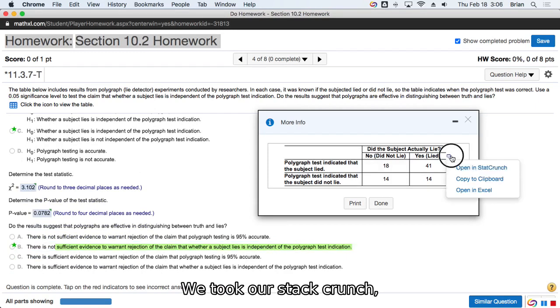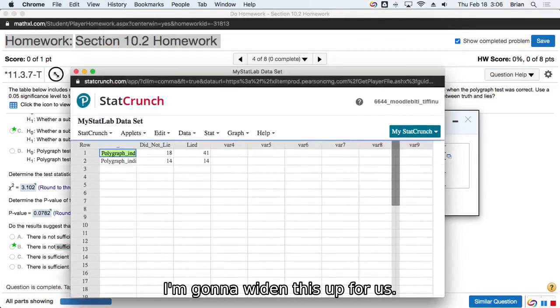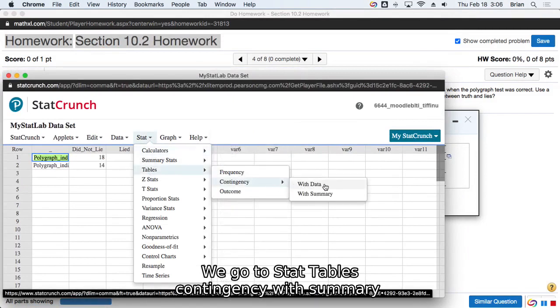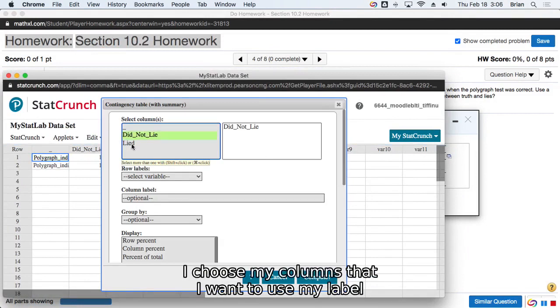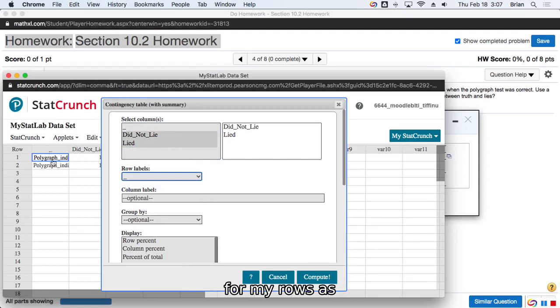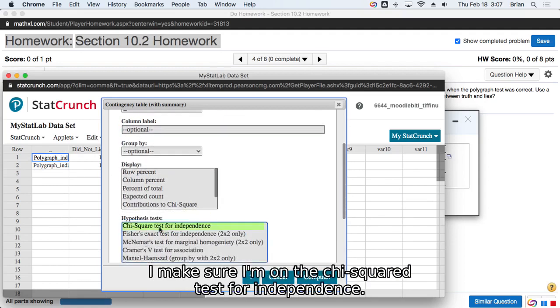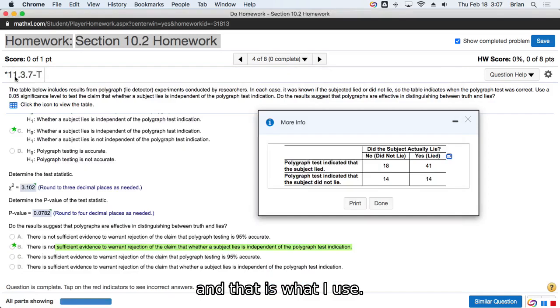So again, here's how we did this. We took our StatCrunch, and it opened up in StatCrunch here for us. I'm going to widen this up. We go to Stat, Tables, Contingency with Summary. Once I click on that, I choose the columns that I want to use. My label for my rows is the little dash, because that's just what was imported. I make sure I'm on the chi-squared test for independence. I hit compute, I got my value and my p-value, and that is what I use.